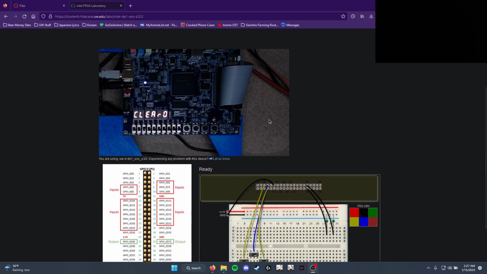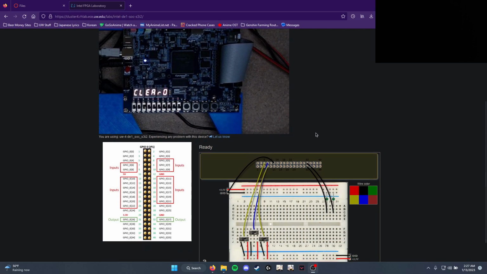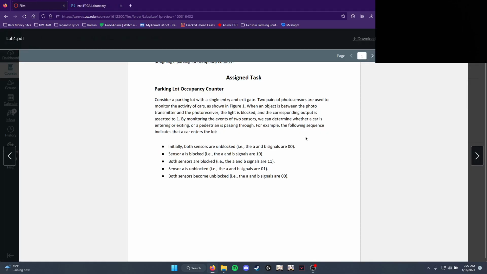So this is the parking lot occupancy counter. This is lab 1 for EE371. And in the spec, basically how this occupancy counter works is that there's two sensors. There's a sensor on the left called sensor A and one on the right called sensor B. And as a car rolls in to enter the parking lot, sensor A will first be covered, then both sensors will be covered, then sensor A will be uncovered, and finally sensor B will be uncovered as the car is entering the parking lot.